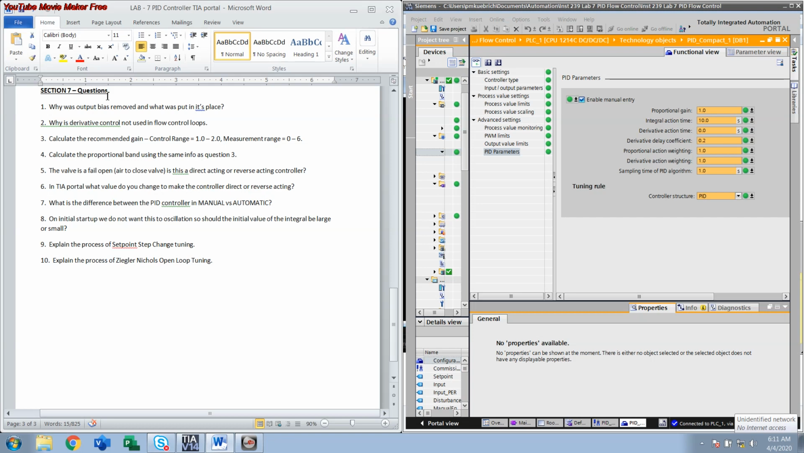And then what we want to do is a couple of calculations here. If we have a control range of 1 to 2 gallons a minute, so if we want to control this between 1 to 2 gallons a minute, but the flow meter measures 0 to 6 gallons a minute, you should be able to calculate the gain, proportional gain for that, and then you should be able to calculate the proportional band. It should be in chapter 36.